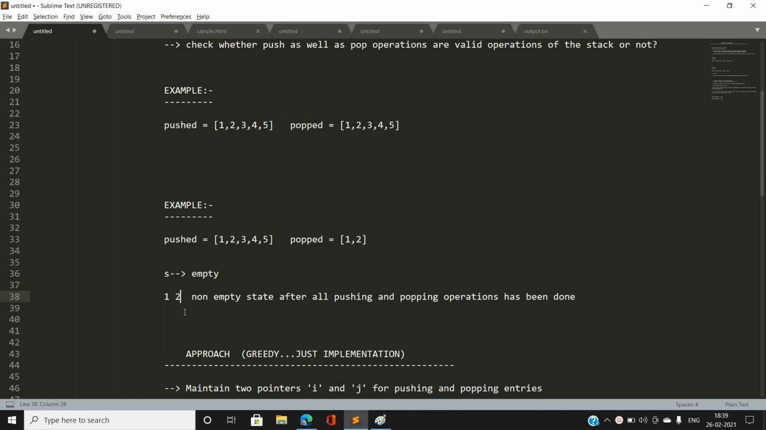So what would be our sequence of approach to solve this problem? The best approach is, whenever we encounter an element, that is the popped element, exactly equal to the stack top, then I am going to pop out until the stack is empty, or until the stack top is not equal to my popped element, that is the popped element from the popped vector. So I'm going to pop out the elements until then.